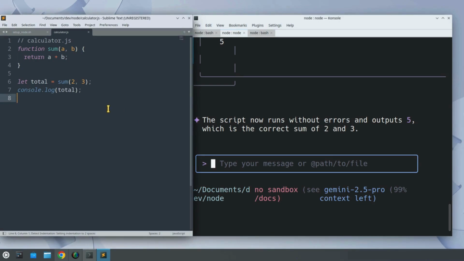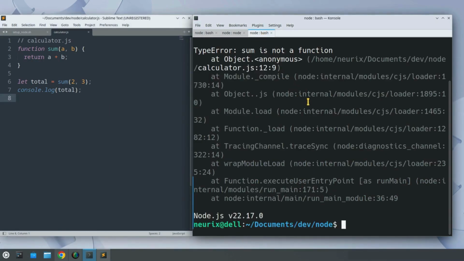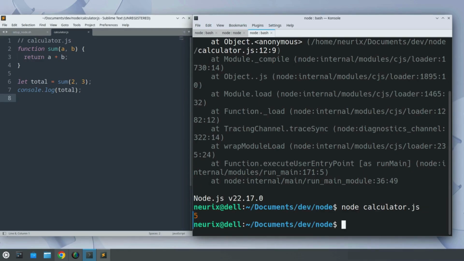And there it is. The new version of our script, clean and corrected, all thanks to our powerful AI agent, Gemini-CLI. Let's run the script from our terminal. We use the command node followed by the script name. And there it is, we get 5, which is the correct result.